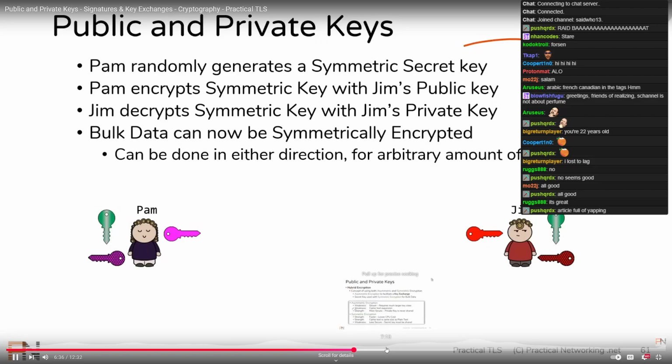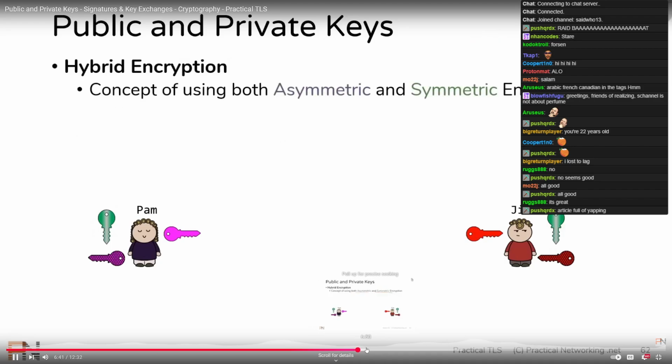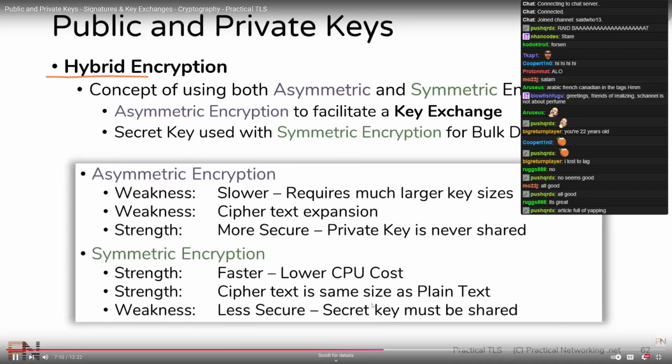This concept that we just discussed is referred to as hybrid encryption. Hybrid encryption is the idea of using both. Using hybrid encryption in this way gets you the best of both worlds.